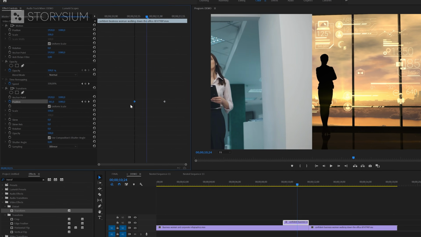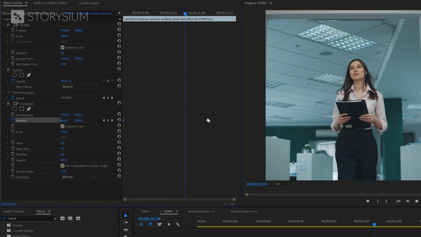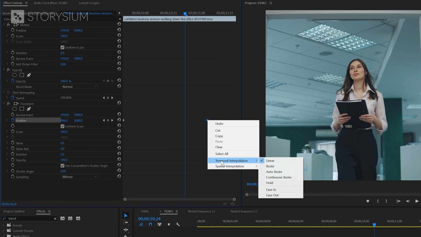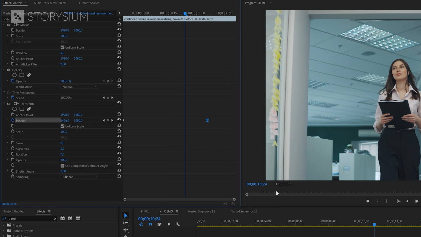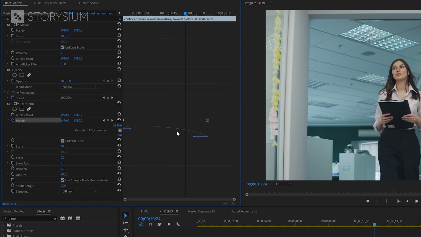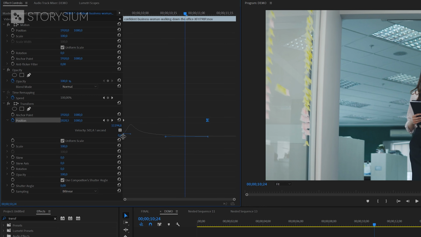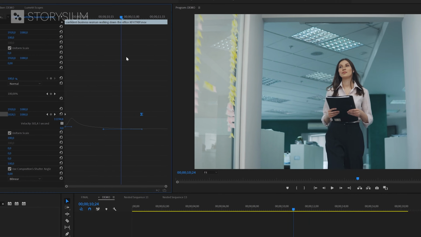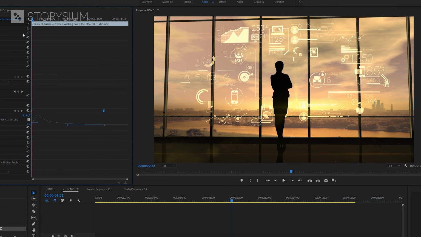Next, I'm going to take the first keyframe and then put this at the beginning of the transition. Then I'm going to right-click on the second keyframe and then select Ease In. And this will make the animation go a bit smoother. Next, I'm going to open up the keyframe graph, and there I'm going to change the curve by adjusting the blue handle here. And after that, the curve should look something like this. Let's do a quick playback and see what we've got so far.